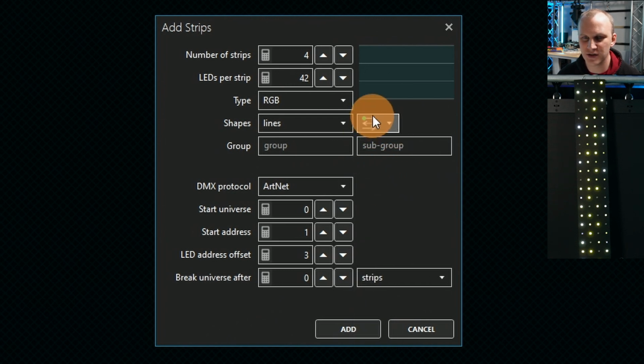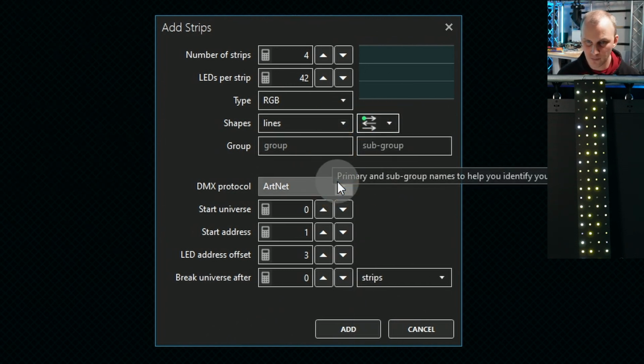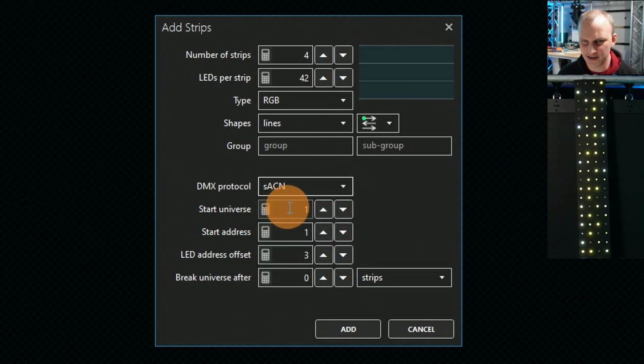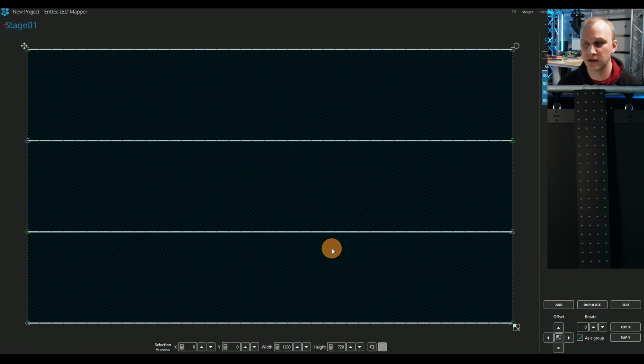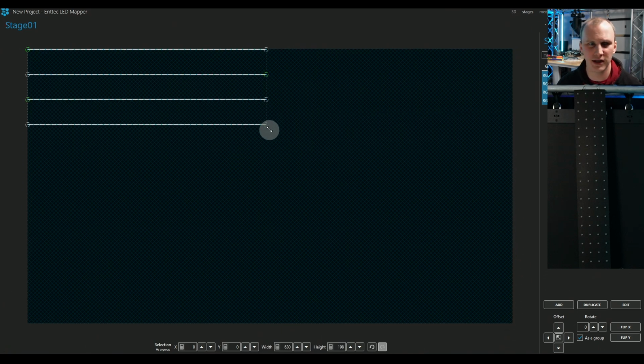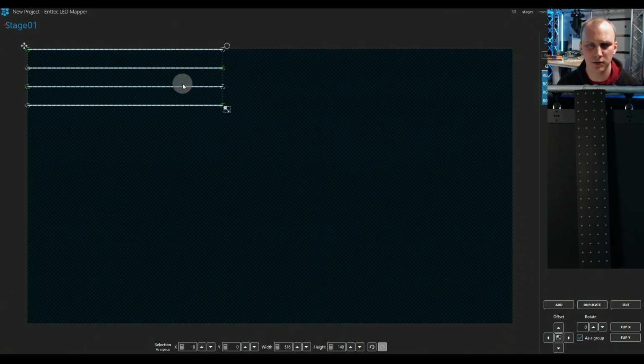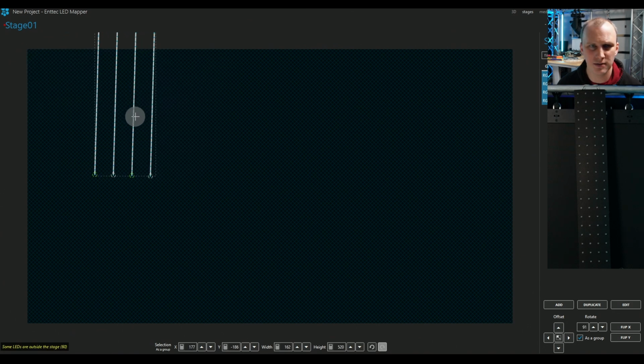As for the wiring, that's the arrows. And I think we should be able to just take this and turn it once we get it in. And then we're sending it out sACN, start universe 1, add, ready to rock and roll. Then we just resize it to be more like what we're actually doing. We can then grab it, and we should be able to just turn this whole thing, get all four of them.